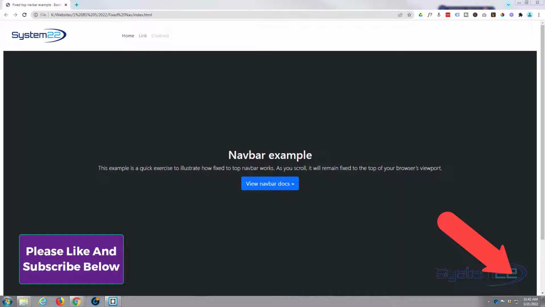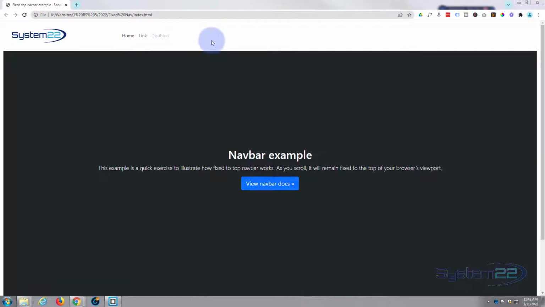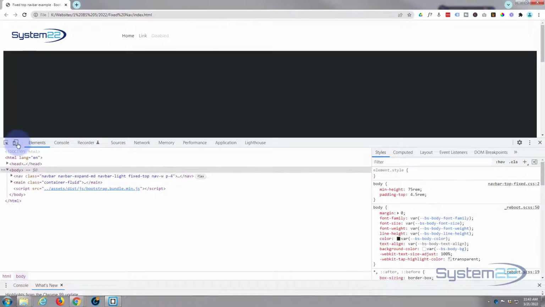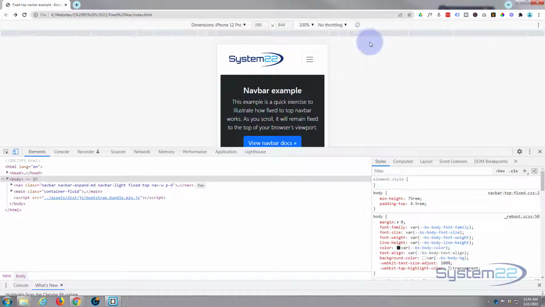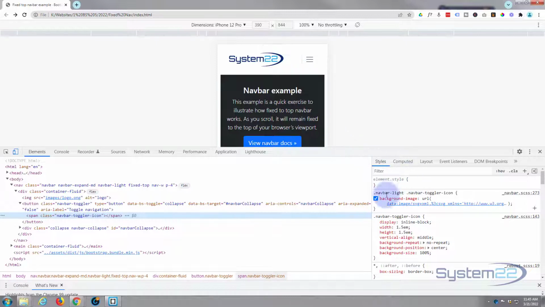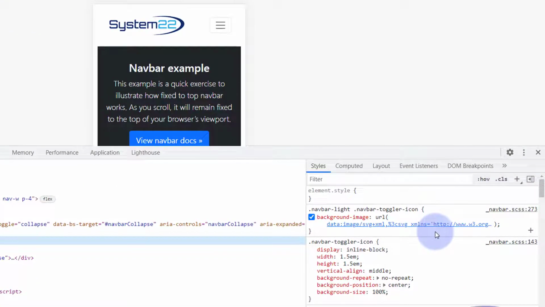Well, we had a question on one of our Bootstrap videos. Somebody was asking how to customize the hamburger menu. I've got Google Chrome here. I'm going to hit F12 for the inspector tools, and if I switch my little responsive toggle on, there's our little hamburger menu. If I right click and inspect it, we can see it's actually an image rather than an icon or anything like that that used to be in previous versions.